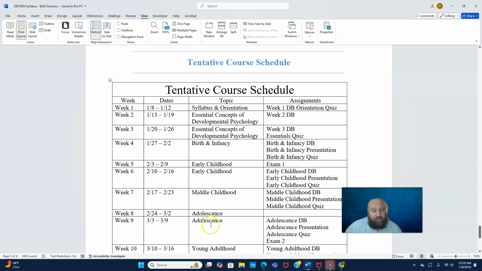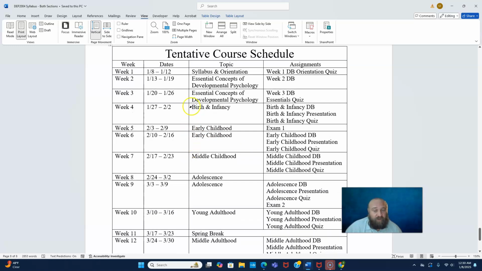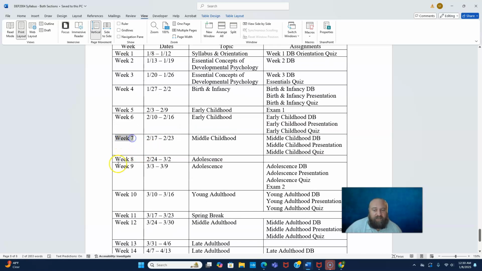This is particularly important because remember, the life stage that you select to do your presentation on is going to be presented when we cover it. So if you're doing birth and infancy, it's going to be during week 4. If you're doing early childhood, it'll be during week 6. Middle childhood, week 7. Adolescence, week 9, so on and so forth. So that's it for the syllabus.